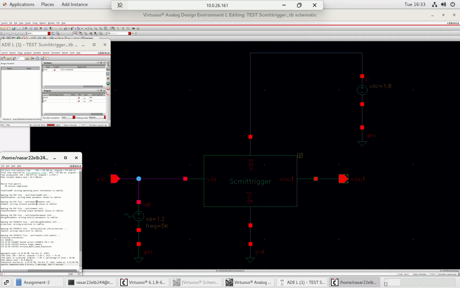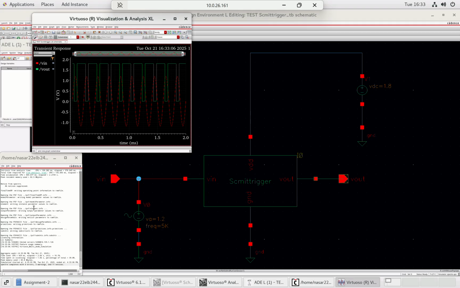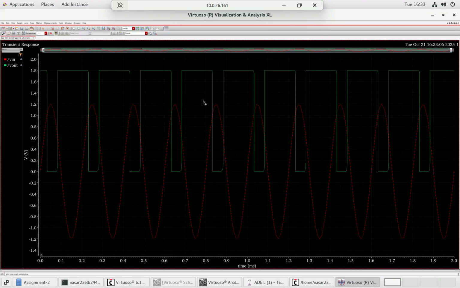The log file is open. If there is any error, it will appear here. If there is no error, the simulation result will appear. As you can see here, the input and output waveforms have appeared. As we have given the sine wave as an input, we are getting the output as a square wave, which is the main motive of this circuit.